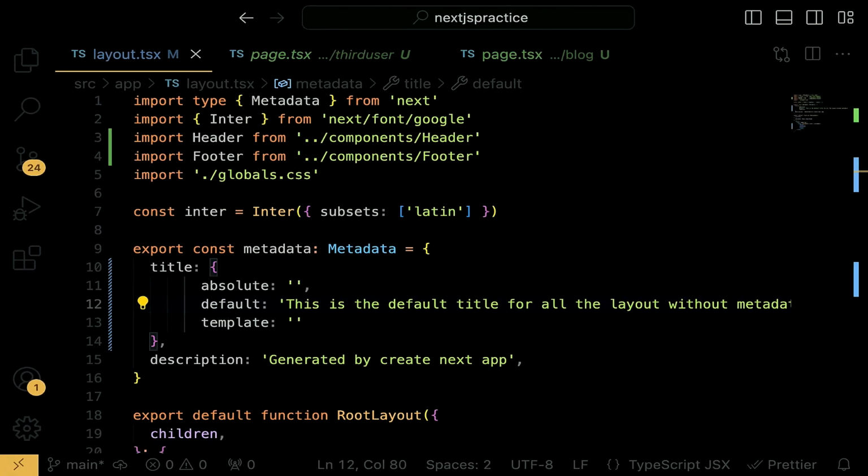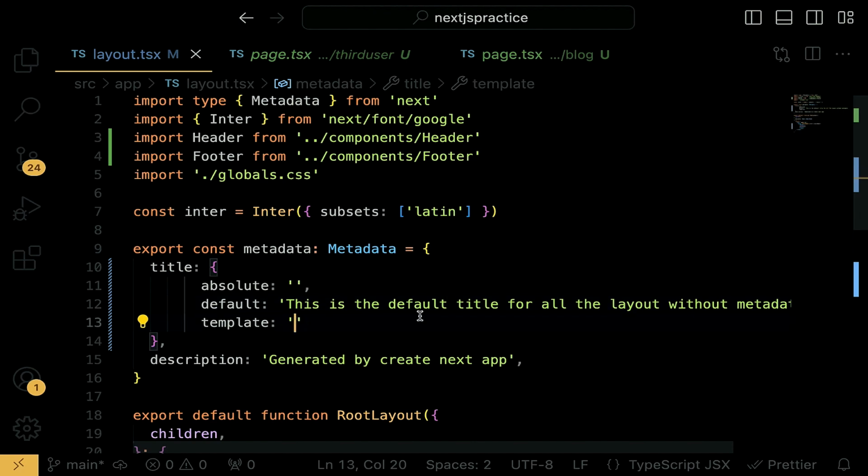The next in line is the template. The template property is useful when you want to create a dynamic title by adding either a prefix or a suffix. Let's quickly practicalize it so that you get the gist. Here is the template, right? So what I'm going to do right now is the percent sign and then s, something like this, and then I'm going to add Edubaba Digital.